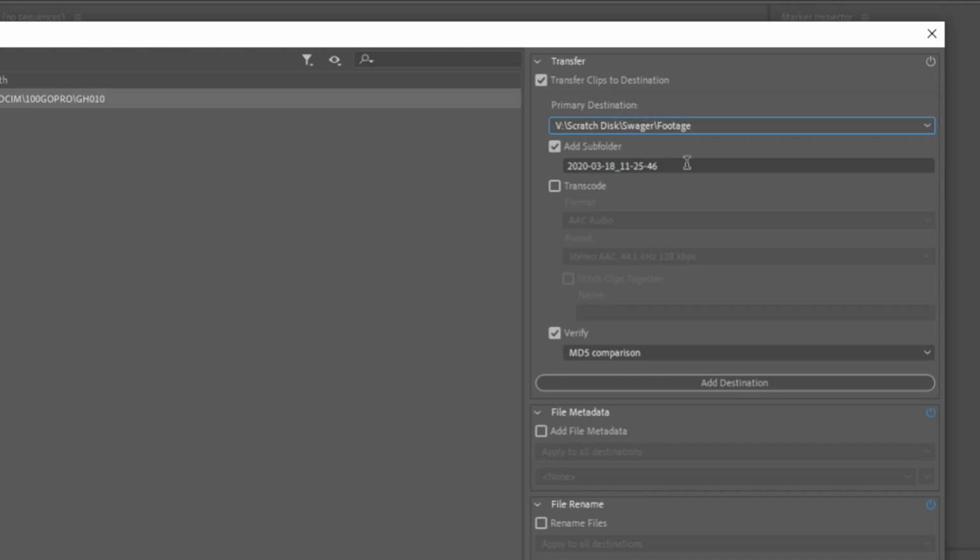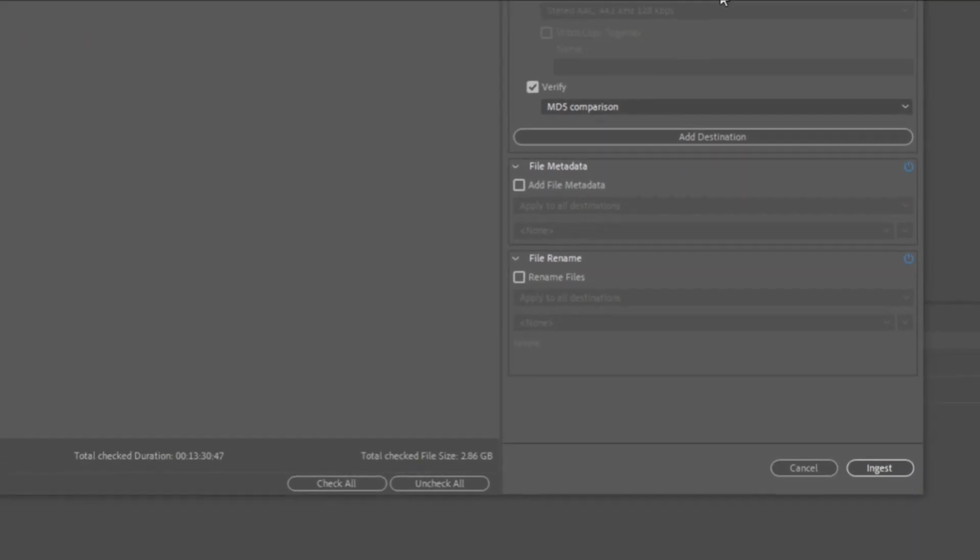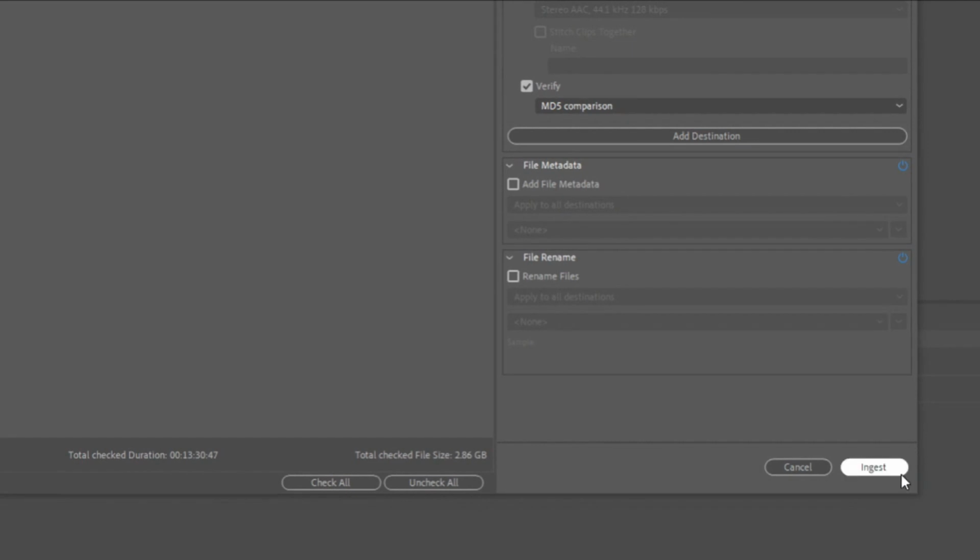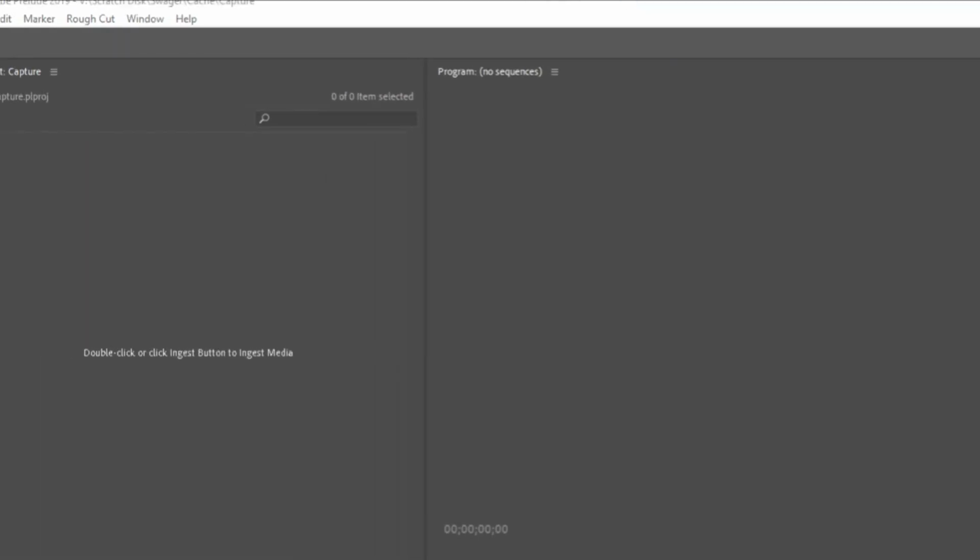There are several other settings here. This tells you that it's going to make a subfolder based off the year, month, day, and time you've done this. Transcode can be really good, but I don't use it. There's a lot of things that I can go to transcoding that I'm not going to go into. This is just for simple editing. Once I have everything selected, I'm just going to hit ingest. This might take some time, as transferring things from an SD card, well, they take time.